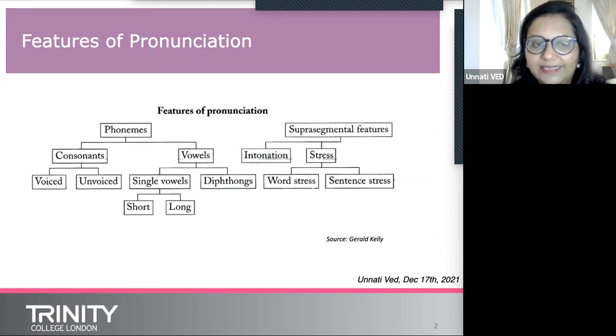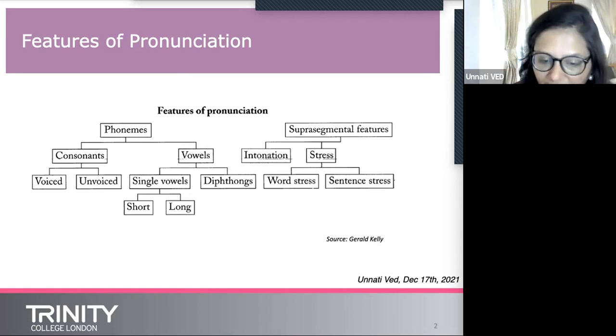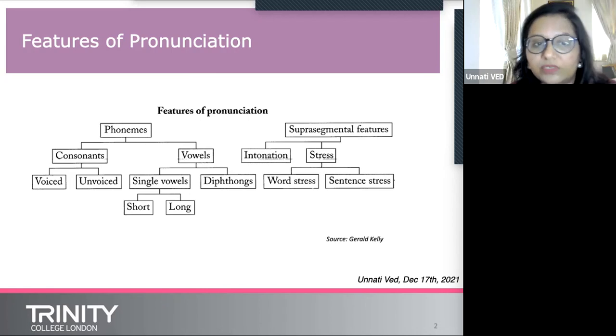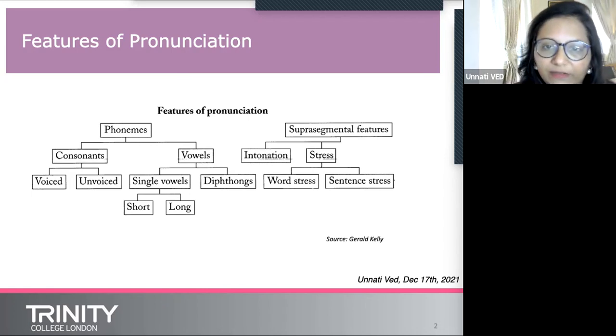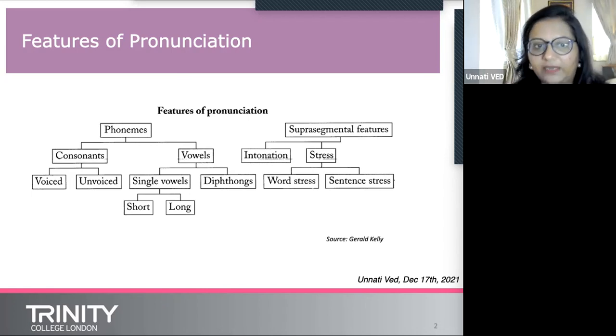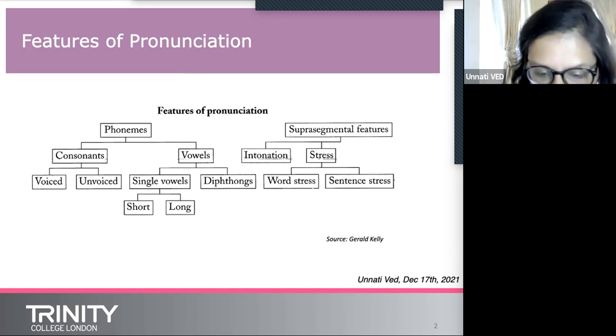Excellent. So the features of pronunciation. Now, there are two features of pronunciation that are very prominent. One is the phonemes, which is the consonants and vowels, and they pretty much focus on the sounds that the alphabets make. And the other segment is the suprasegmental features, which is the intonation and stress aspect of pronunciation. This is what we will be focusing on today, the suprasegmental features of pronunciation.